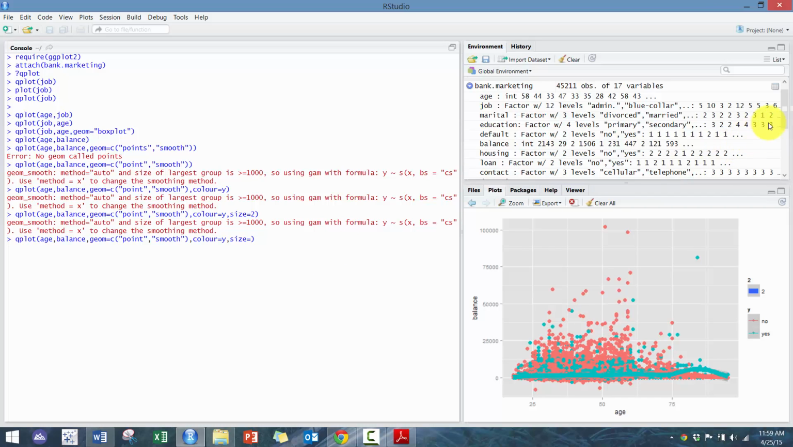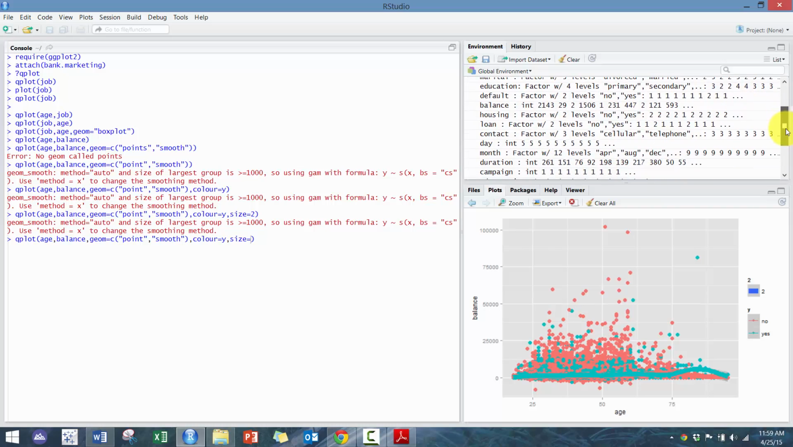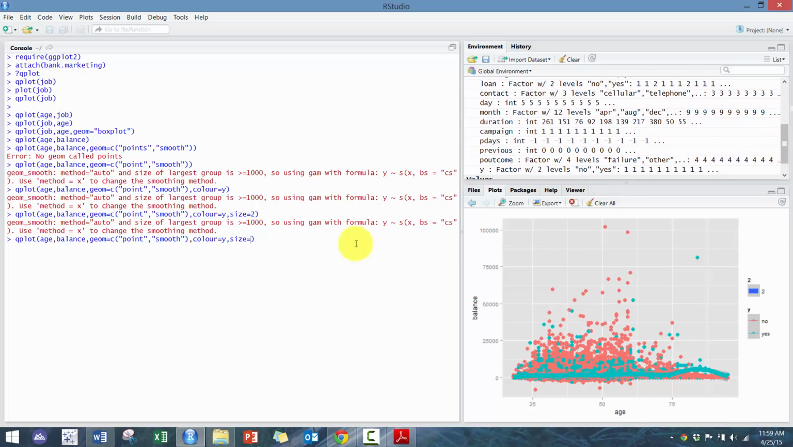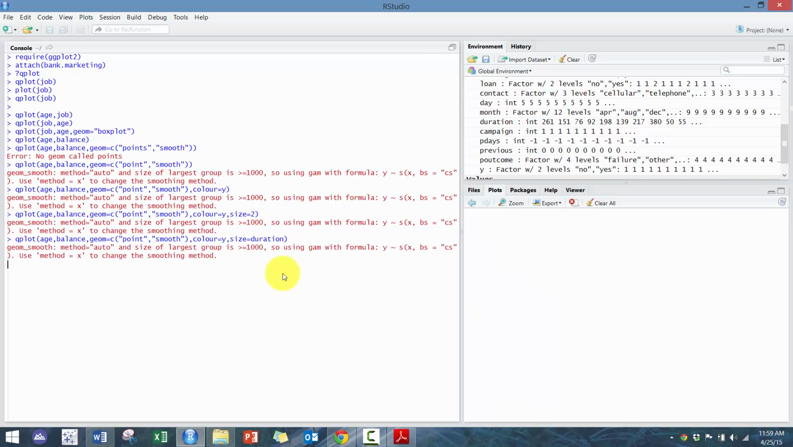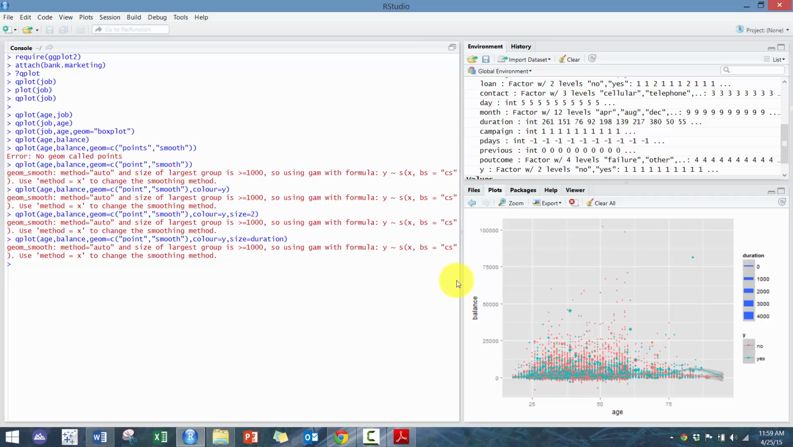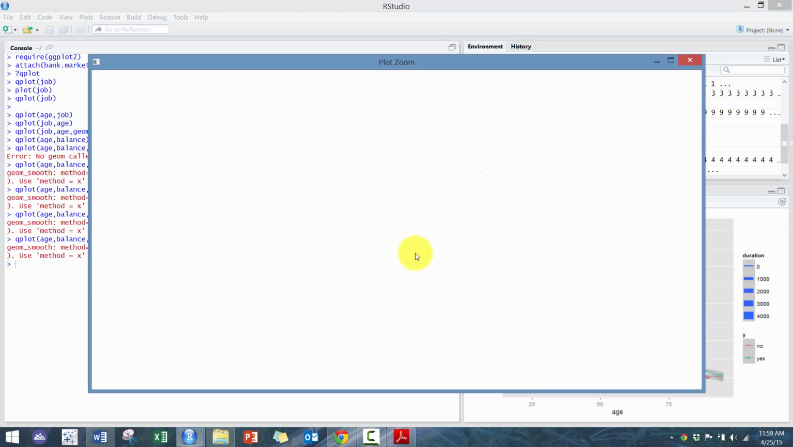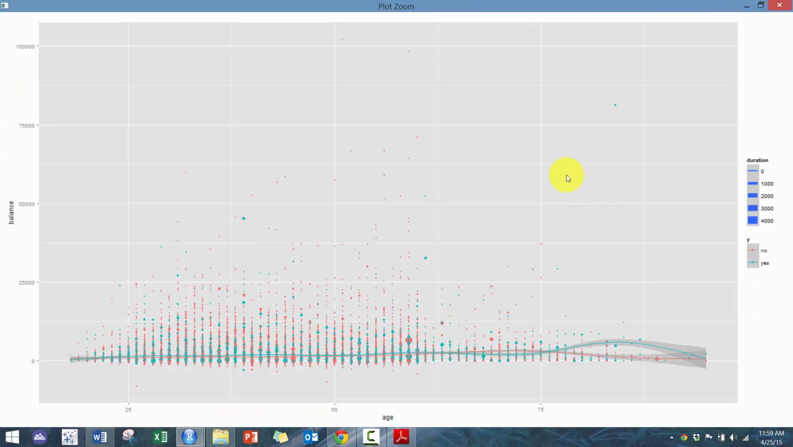So, for example, let's take a look. Let's see what other integer values we have here. Let's say the duration. So you can see here all these different points, all these different options are available to you.